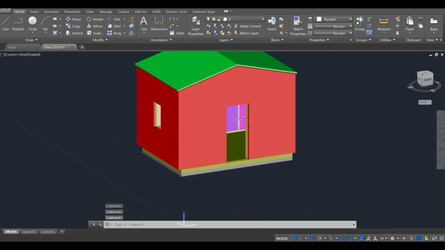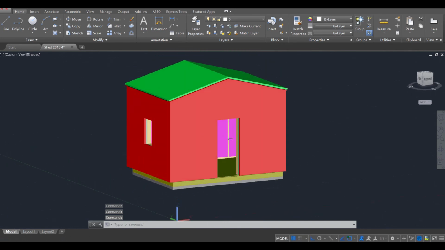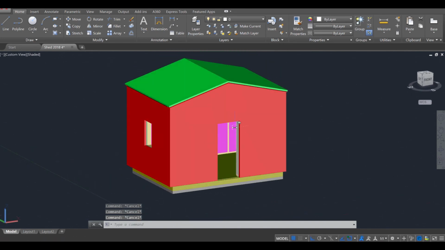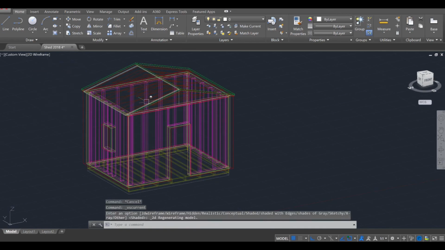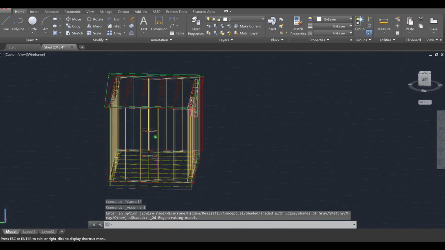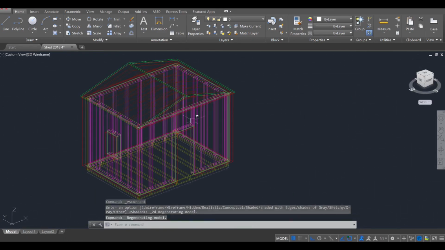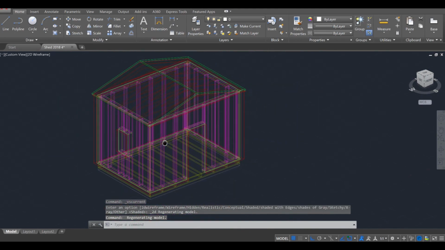You have a shed, or something that kind of looks equivalent to a shed. And it might not look that impressive from this view, but if you change it over to your 2D wireframe mode, you can really see how many layers and how much work actually went into all of this, so it's quite a bit.